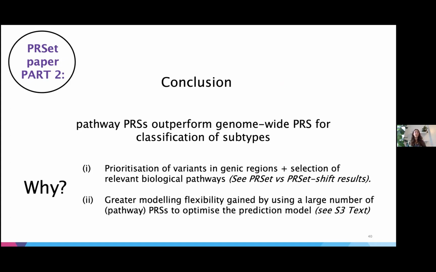But also we think that we are improving the performance because we have much more modeling flexibility, because we have a higher number of pathways that can optimize the prediction of different subtypes compared to the genome-wide methods. And then we explain this in a bit more detail in supplementary note 3.